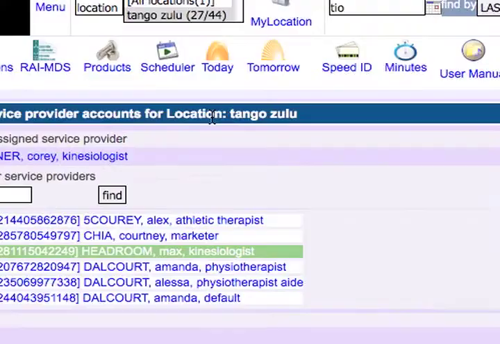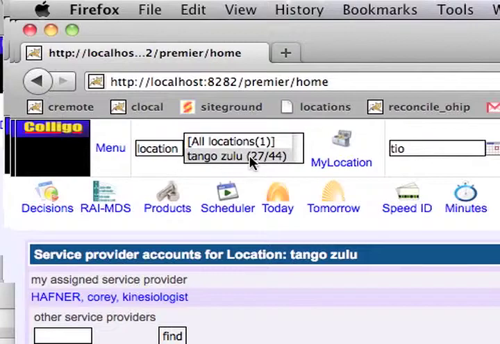In this video, we're talking about generating payroll numbers, that is, having Callgo calculate how much to pay a provider. Providers can calculate their own pay as well, so they can pace themselves throughout the month against their practice goals. We start off in our location, Tango Zulu, and navigate to the payroll generator in the menu.